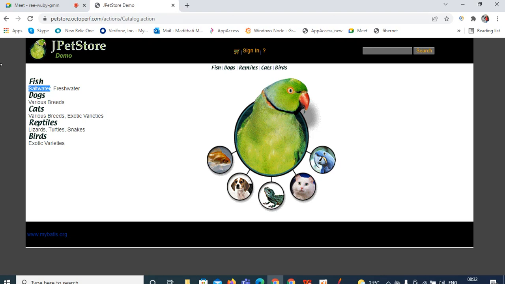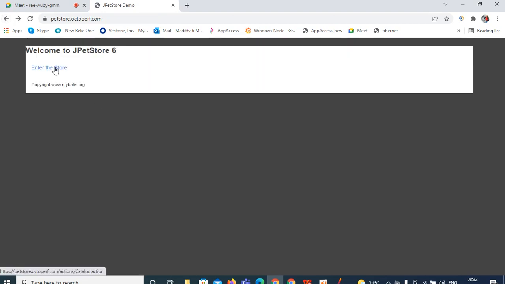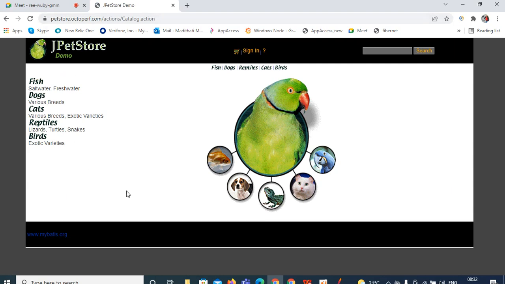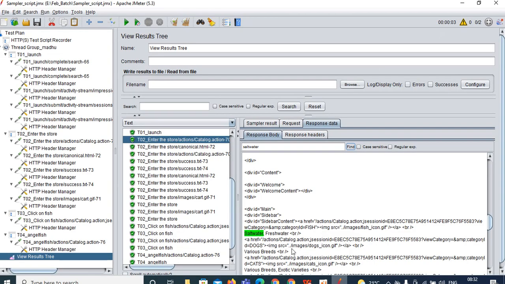How can I say that I am getting the correct response here? Whenever I have clicked on the enter the store, after clicking on the enter the store, I should be landed on the page where I can see fish, dog, cat, reptile. So these many things I can see, right? So here I am taking one word, salt water, one fish type. Whenever I have seen this salt water on the page, I can say that yes, I have landed on the expected page. So that is how I have taken, and I am verifying whether I am getting the proper response or not. See, salt water we have.